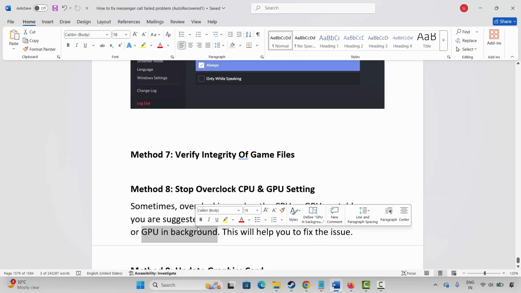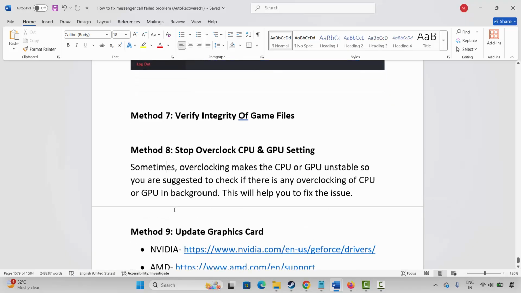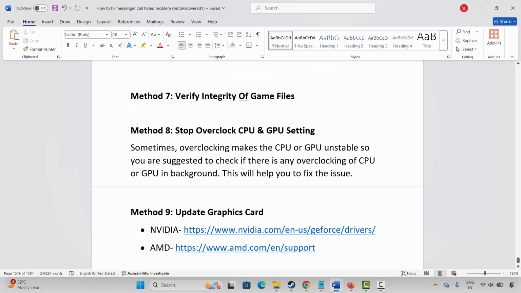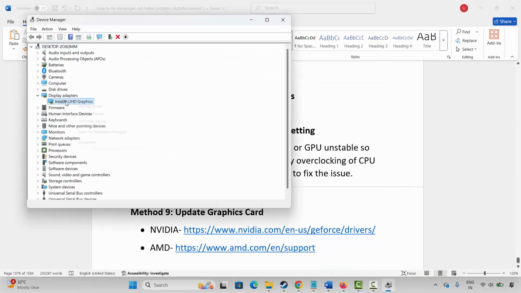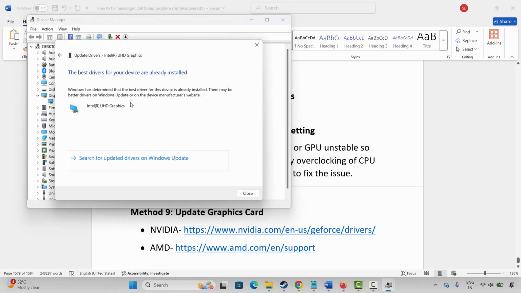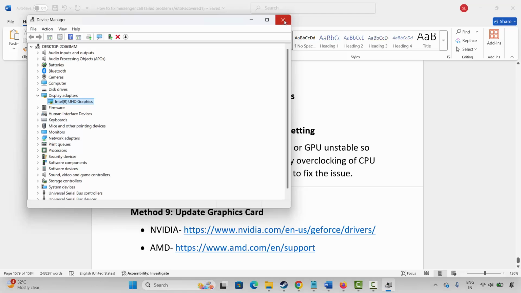This will help you to fix the issue. Next is to update your graphics card. For that, go to the Windows search for device manager. Here, expand display adapter, select your graphics card, right click on it, click on update driver and then click on search automatically for drivers. This will check and update your graphics drivers. After that, launch the game and check.